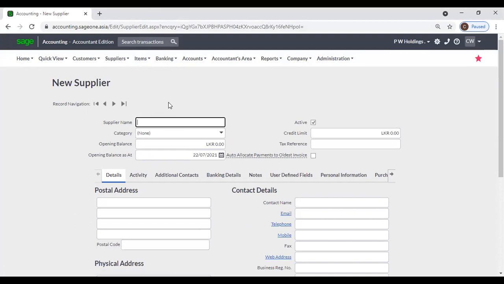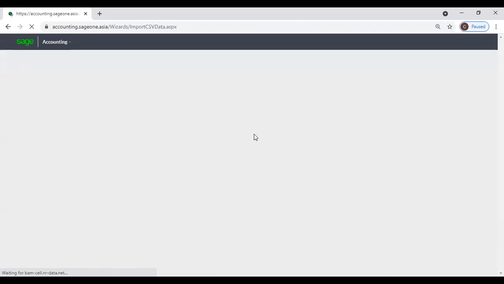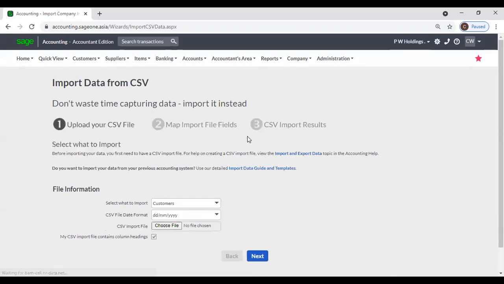Now, when you are creating customers, suppliers, inventory items, GL accounts like that, if you have several customers or suppliers, it will take a long time to create your master files. Therefore, you can use this import data to import your master files. From here, you can import your master files at once.